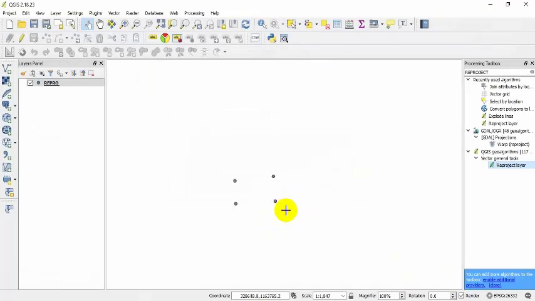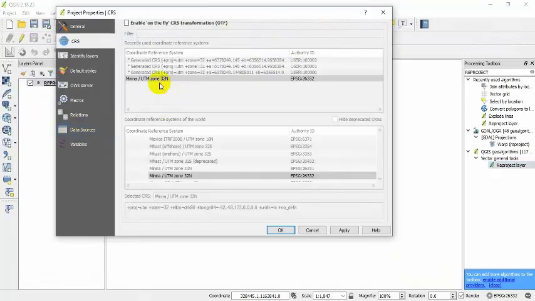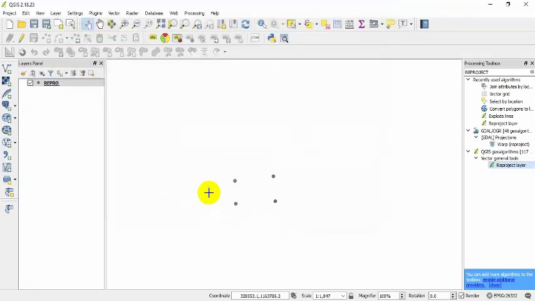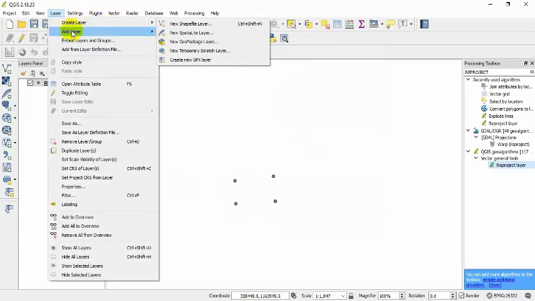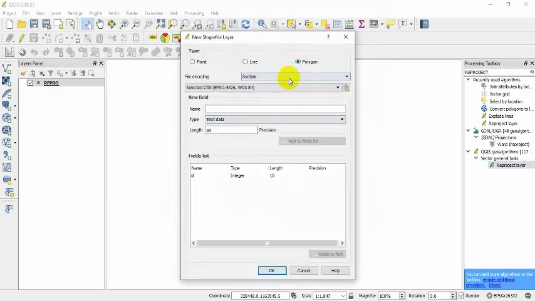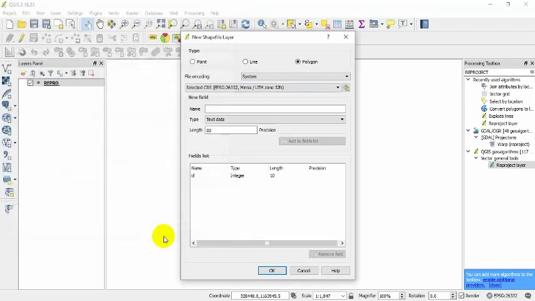If you check the project's CRS now, you see it is already in Minna. So you can just click OK. Then you create a new layer, your polygon, which is the one you people complained is not showing. So I'll click on New Shapefile, then Polygon. For the coordinate reference system, I'll select Minna, and then click OK.